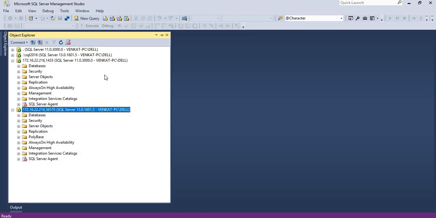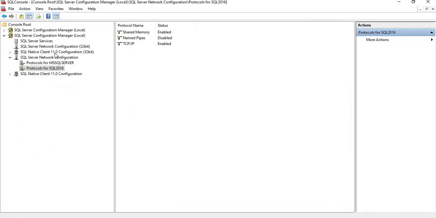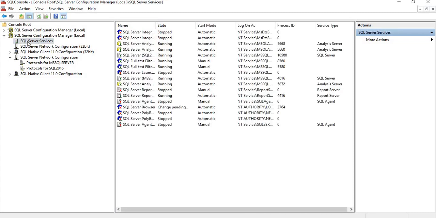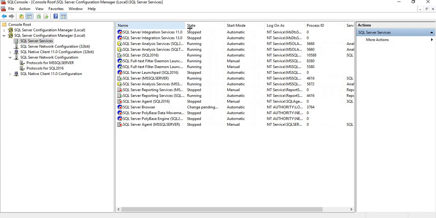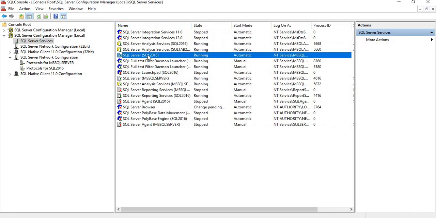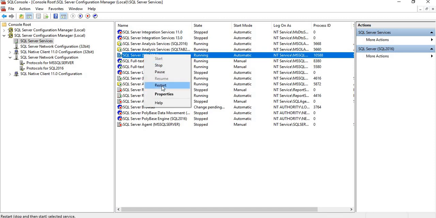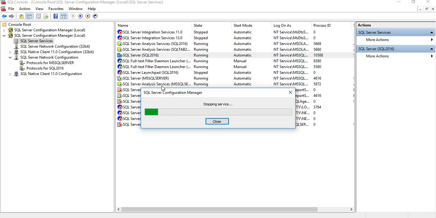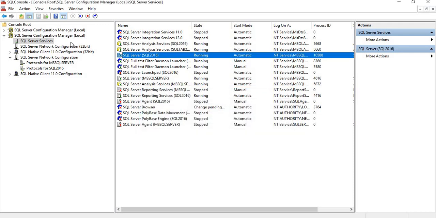Now let's come here. Sorry, first restart. How to restart the services? Here you can see in the first item as SQL services. I changed only the SQL Server 2016 one. Right click and restart, or start and stop. It's up to you, whatever you feel comfortable with. Now it's first stopping, then it starts. Let it start. Okay, so now it started.